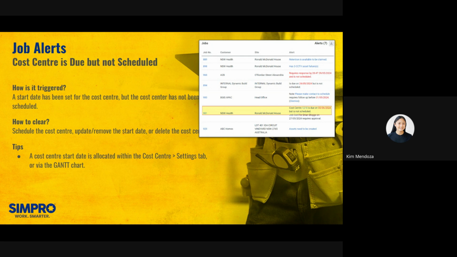A cost center start date can be allocated within the cost center in the settings tab, or if you use the Gantt chart in that job.